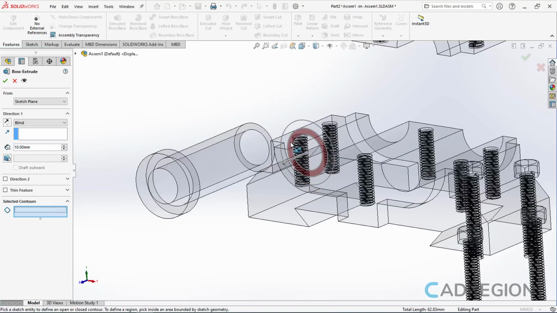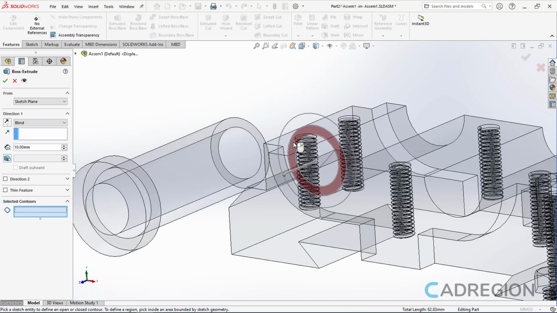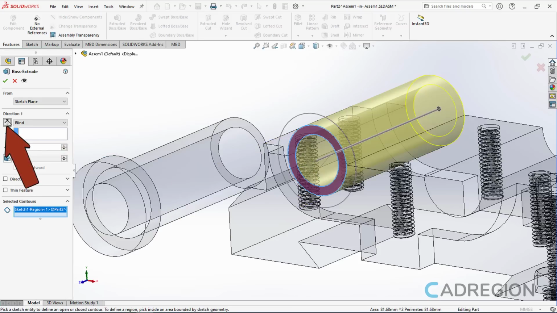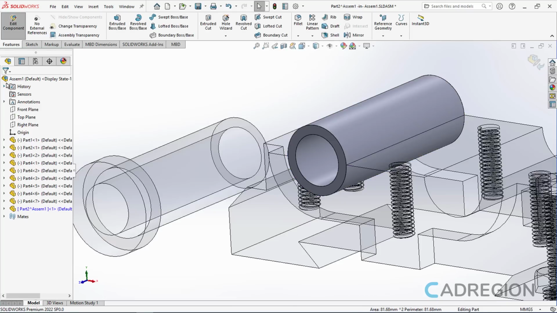Then I will zoom in and I will select the desired region. Once the region is selected, I will set the depth of the extrusion to 40 millimeters and I will click on the Reverse Direction button to change the direction of the extrusion. Now we'll click on the check mark. Once I finished with the extrusion, the sketch disappeared.